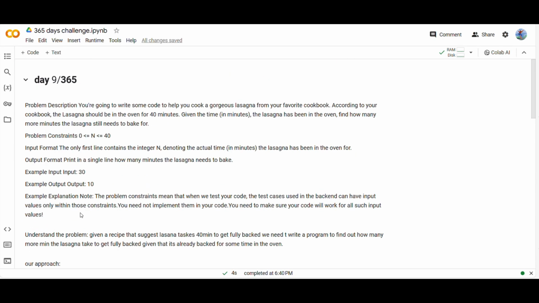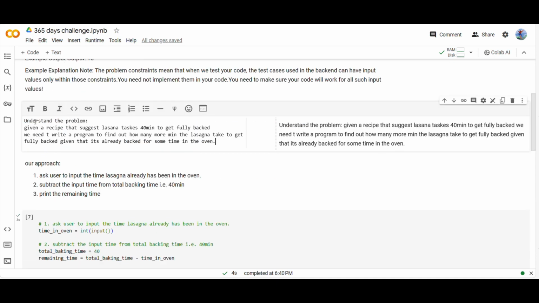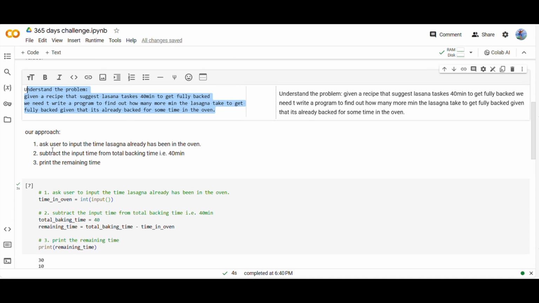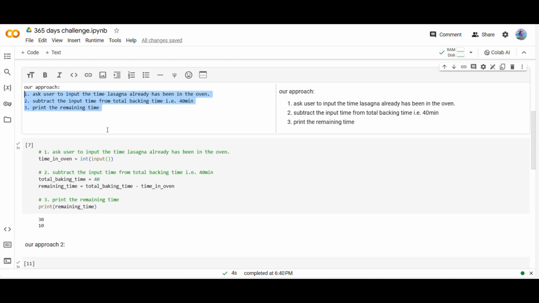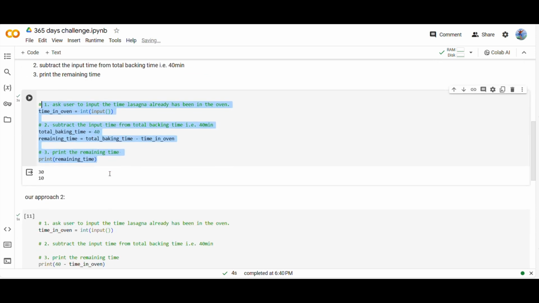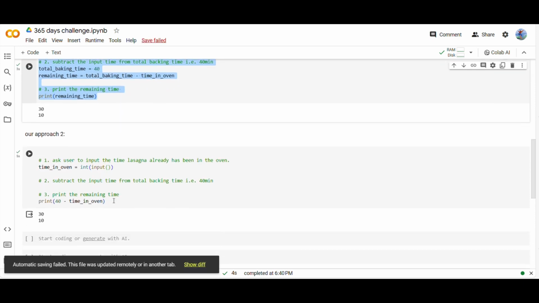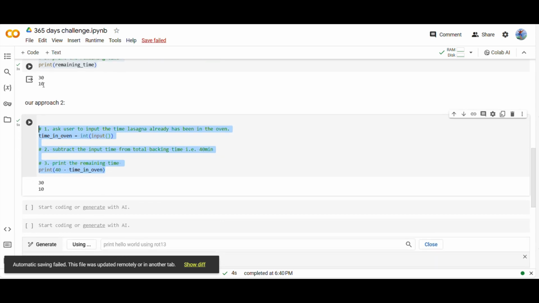Now let's revise what we did. We read the problem description, we wrote down our understanding here, then we wrote our first approach to solve this problem, then we wrote our code, then we saw what can be improved in this code. So we wrote a second code, the improved version, and in both codes we get the same results. So this is how we solve this problem.